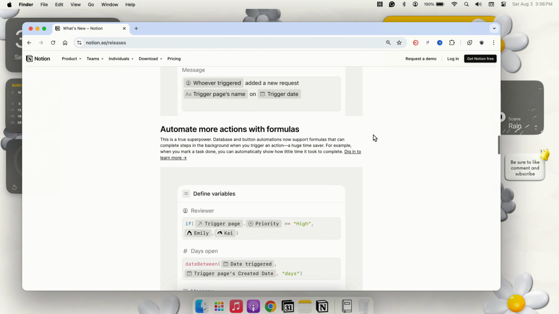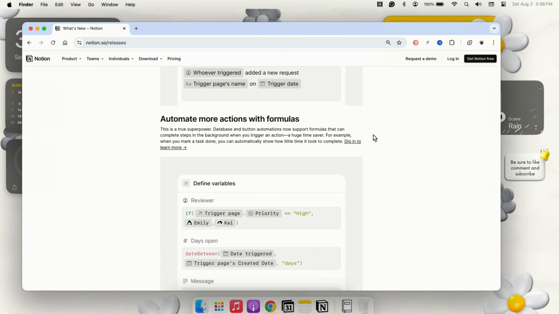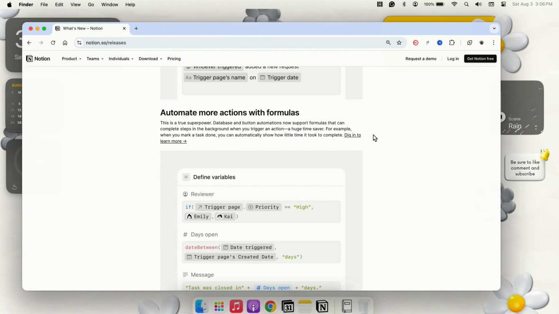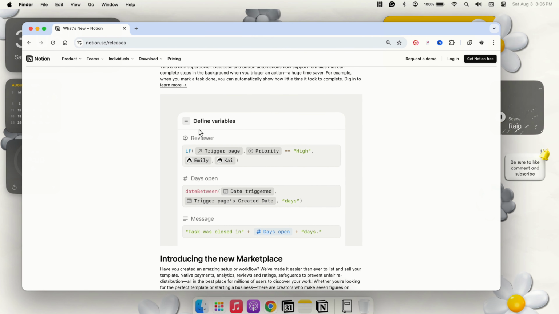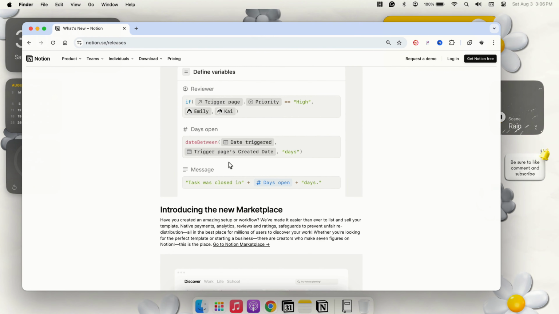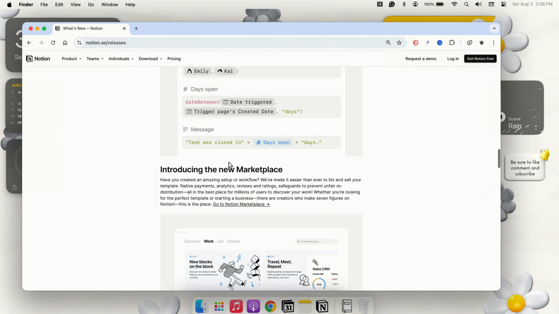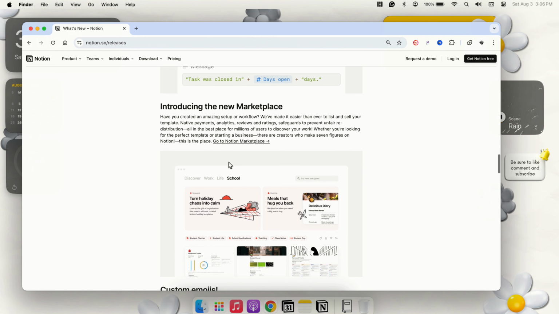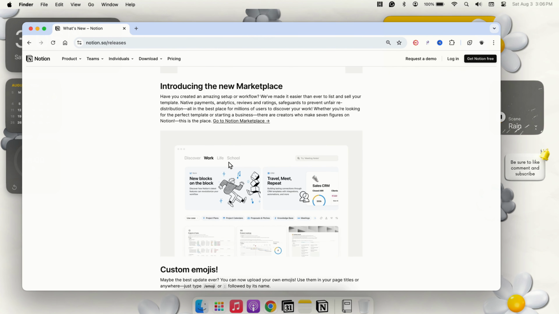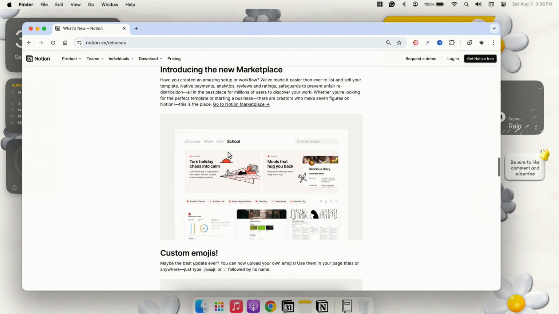Also, another thing that they have is automate more actions with formulas. Database and button automations now support formulas that can complete steps in the background when you trigger an action, which will save a lot of time. For example, when you mark a task as done, you can automatically show how little time it took to complete. So we'll actually go through digging more into each of these, but I just want to run through, like I said. And then also the new marketplace, which I've seen a little bit of, which we'll dive into also, and I feel like it's more visually appealing, honestly. So we'll go through that also.